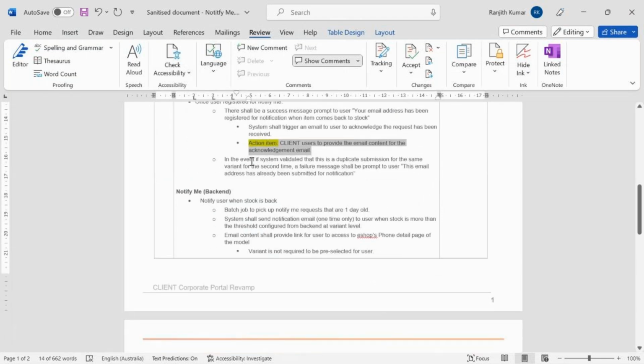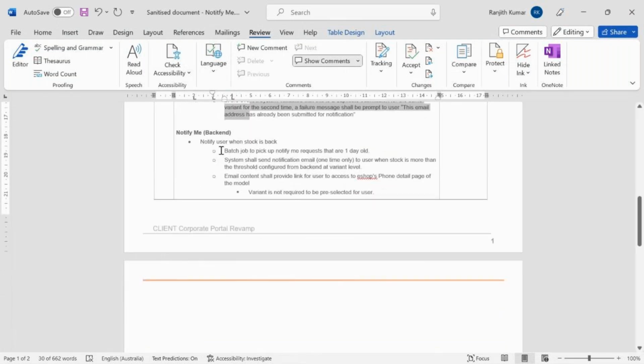And then if the system detects a duplicate submission, meaning I have raised a request for one particular variant, and again I have logged in and raised again, then you send another message saying that you're not eligible for the second product, something like that. Okay. And in the backend, what should happen?